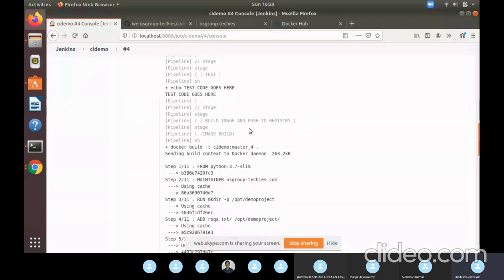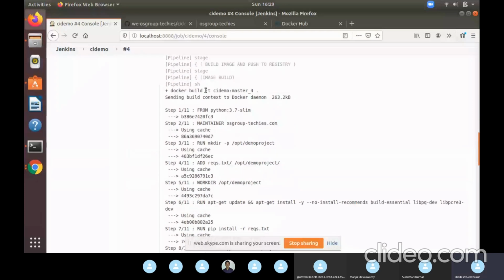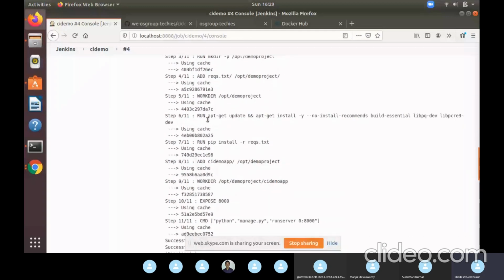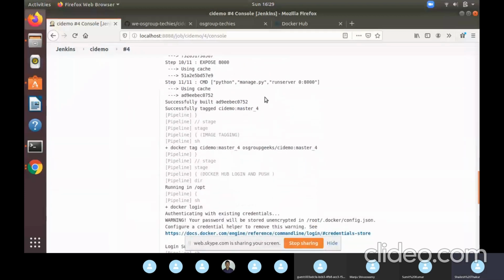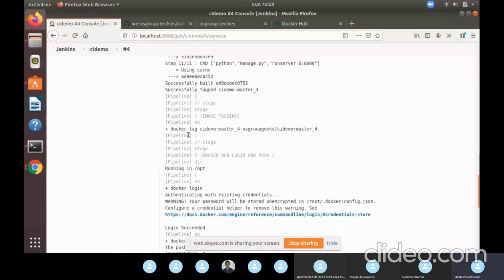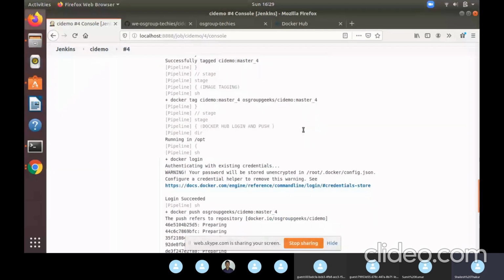Then your image is built. As you can see, it is built with your branch name and your build number, and then these are the things happening inside the image. At the end, you have a command which is starting your application. After that, I'm just tagging it to this name. It is mandatory to have it like this: your registry name, repository name, and then your tag.